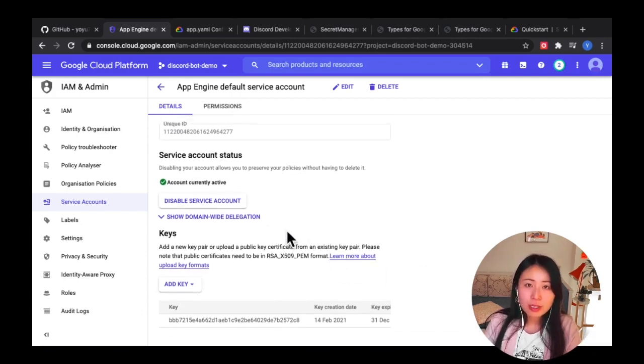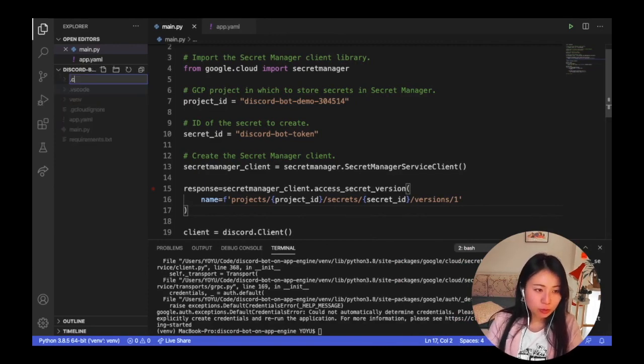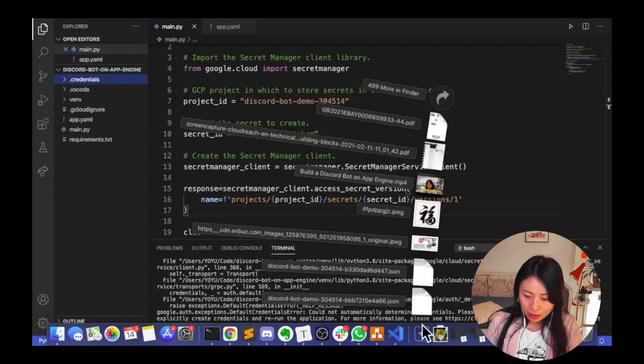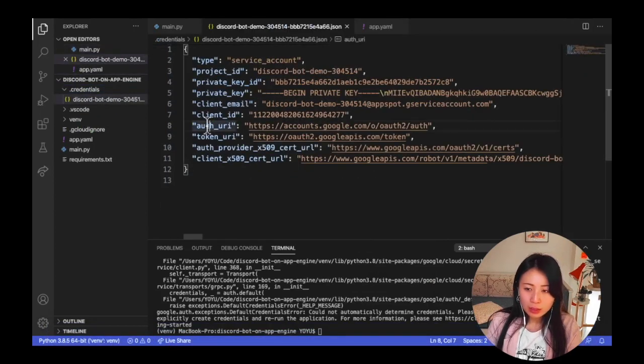What I usually do here is to create a folder in my project repository, in this case the Discord bot repository. So I'll call this folder just credentials, and then I put the credential we just downloaded into this folder. And here we can take a look at what is inside this JSON file as well.